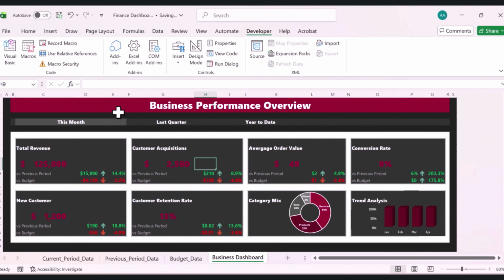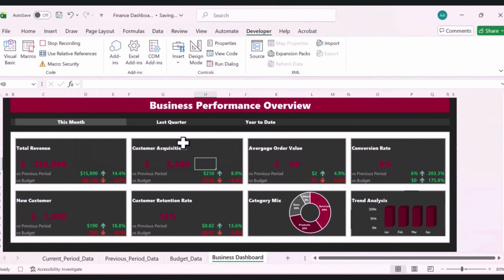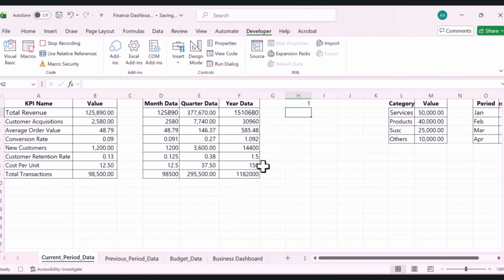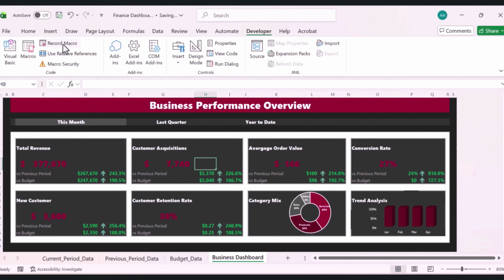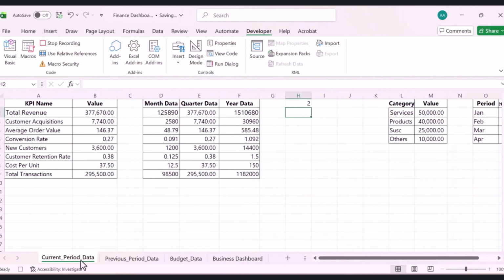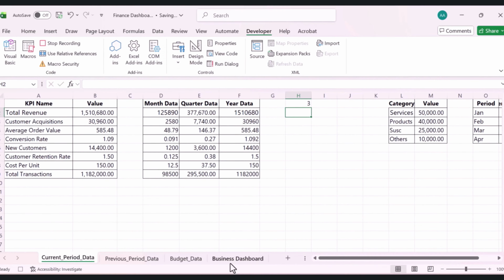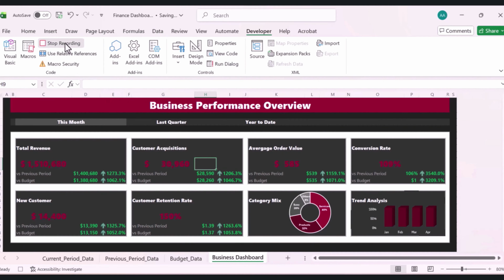Now, for the second macro, we're going to go through the same steps. Click record macro again. Let's have that named show quarter. Click OK. Go to your current period data sheet. Select cell H1, enter 2, press enter. Go back to your business dashboard sheet and stop recording. Now, for the final macro, click record macro again. Have that named show year. Press enter. Go back to your current period data. In cell H1, type 3 and press enter. Go back to your business dashboard sheet and then stop recording.